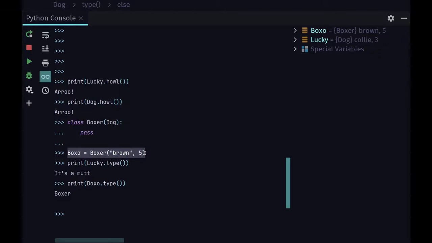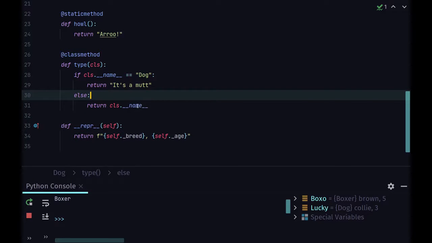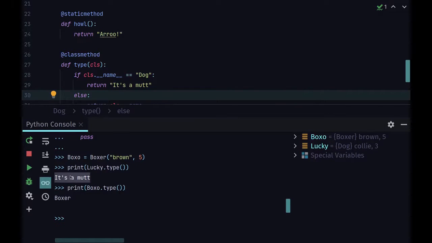Now, we've created an instance of our boxer class, and we just want to see how a class method works. So if we print Lucky's type, then it returns that it's a mutt. If we print boxo's type, then it tells us it's a boxer. The class method that we defined says if the name of the class being looked at by our class method is dog, the generic class that we've been working with, then it's going to say it's a mutt. Otherwise, if it's a subclass, then it's going to return the name of that subclass, and that's what it did down here, where our generic Lucky is a mutt, but boxo is a boxer.